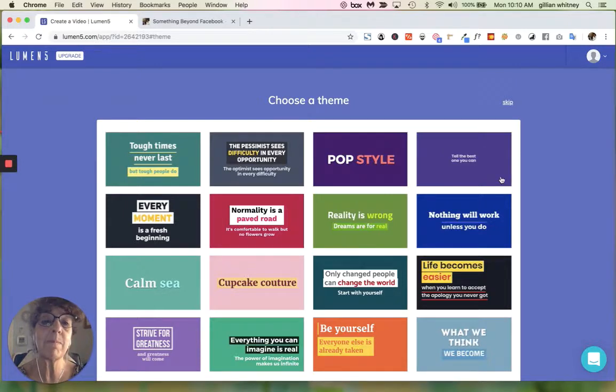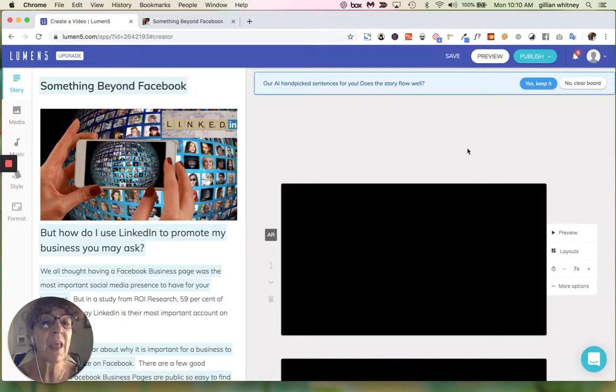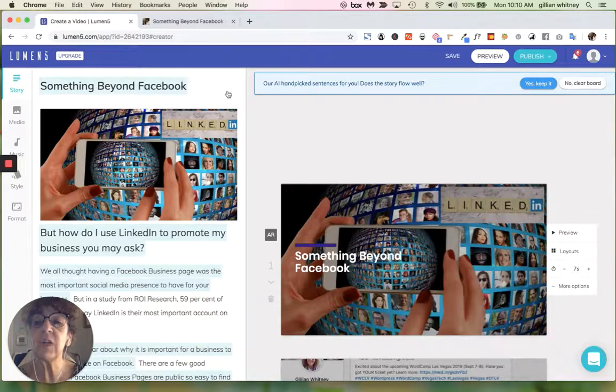So I am a purple person. I love purple. So I'm going to go ahead and just choose this one here. And as you can see, it brings in my blog post.